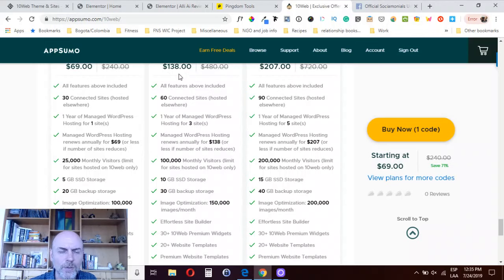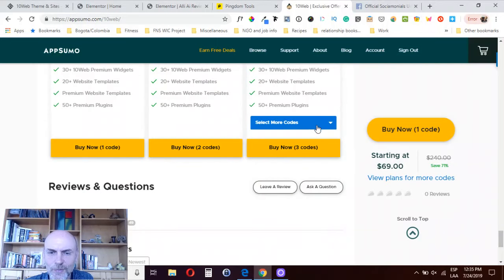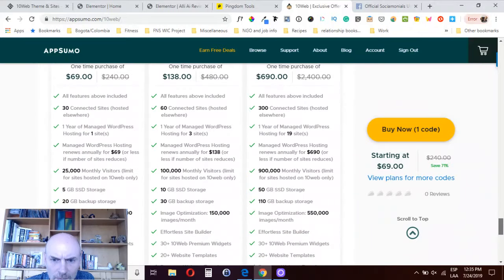So if you go up here, with 2 codes most things double, but you go from 1 website to 3. And that's for the managed hosting, and then it would be $138 to renew if you want to keep their hosting. And then it goes from there: 69, 138, 207 gets you up to 90 connected sites, 5 managed sites, 200,000 monthly visitors for the sites that are on their hosting, etc. I want to take a look and see, because sometimes the more codes you get, they throw in some more goodies. That does not seem to be the case.